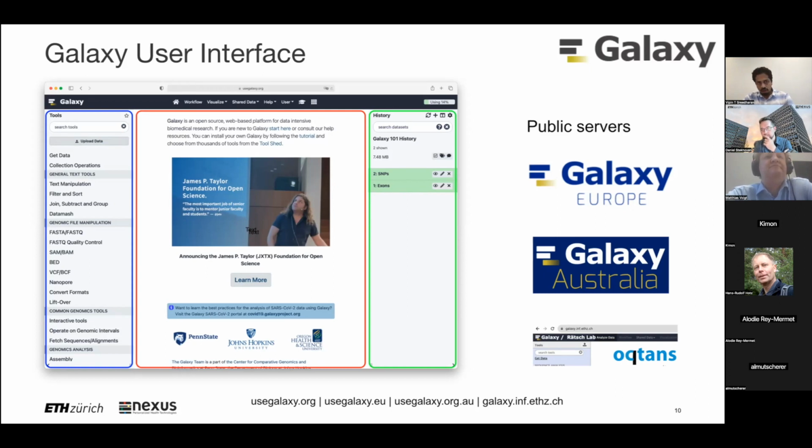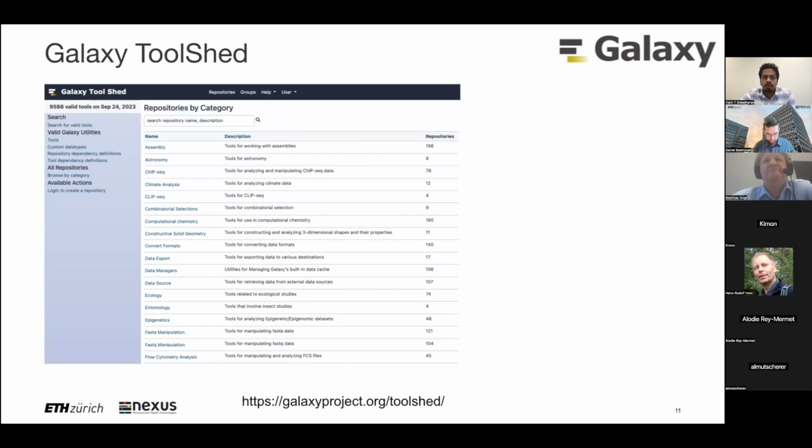Here, the biologist or the bioinformatician requires no programming skill in order to run a particular tool, which comes by default with the Galaxy installation. We do have an instance running at ETH, and the Gunnar Rätsch group is supporting this instance, which is one of the public servers from Galaxy. I will stop about Galaxy there, but of course you can go through the public servers and search for your tool of interest. Now coming to the Galaxy Tool Shed.